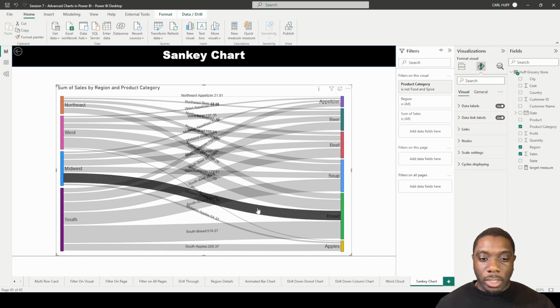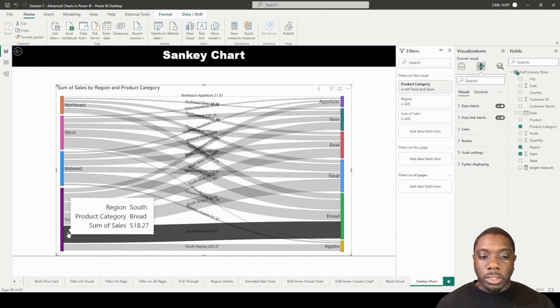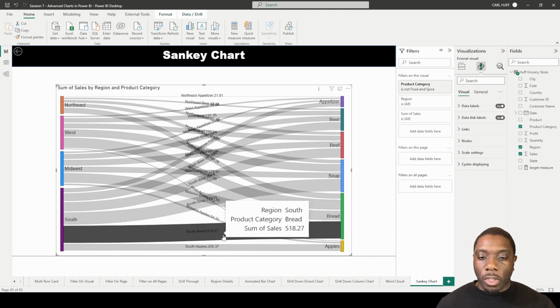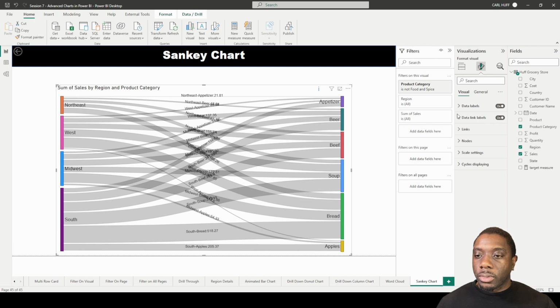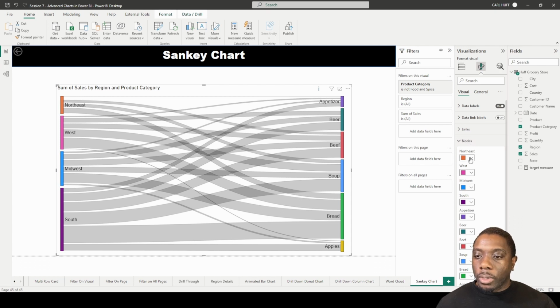So now we have some data link labels, which is basically showing us where it's starting at and where it's going to, as well as the sum of sales. So we have some data link labels and we can increase and decrease the text size in that. You can keep that on or you can turn that off. Then we have some links and then we have nodes, and our nodes is basically the colors. So if we wanted to change Northeast to black, we can change Northeast to black. So those are our nodes.